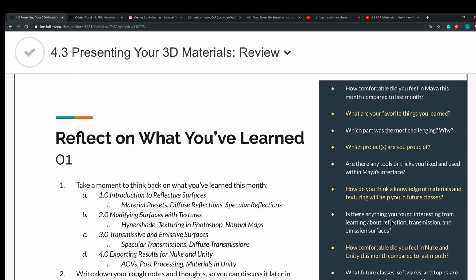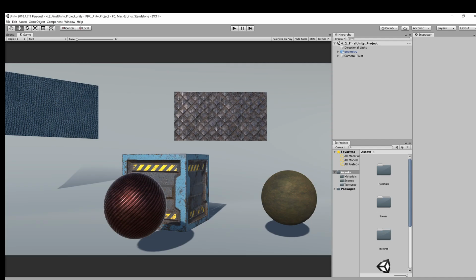So this month we did more of Maya and Unity, well, Maya and Nuke, and then did a little bit of Unity near the end, and we also got to learn a new program, or at least get introduced to a new program called Substance. So, getting started.